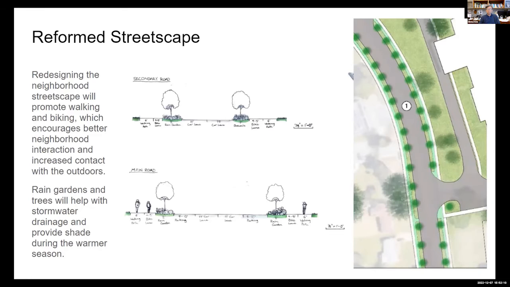And then for the main road, you would still have the walking path and the bike lane and the rain gardens and the car lanes as well. But you would also have a 9 to 10 foot parking area. So it's not taking away any potential parking spaces within the neighborhood along the street.